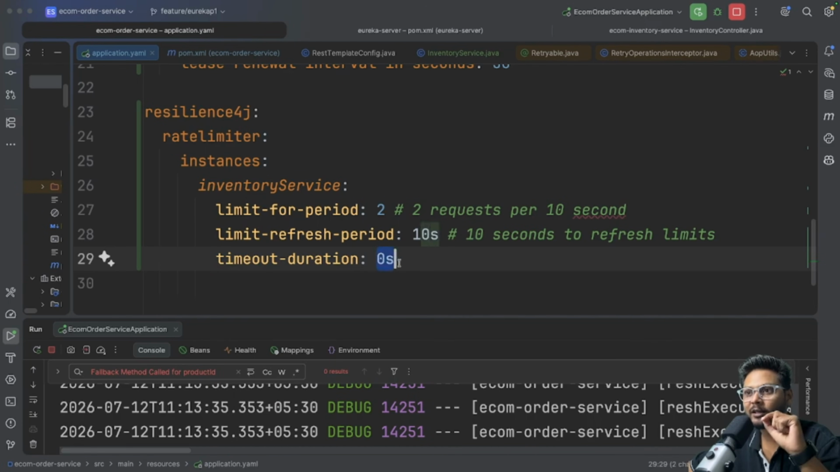Now if you are putting this as 0, that means we are immediately rejecting this request. We are not keeping it, right? We are not letting it wait. We are not giving it any duration to wait. We are just immediately rejecting it if it is not allowed in that particular time frame.